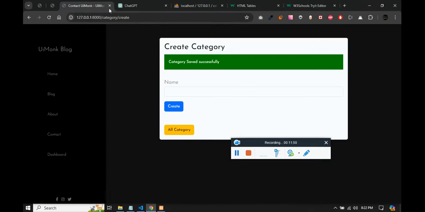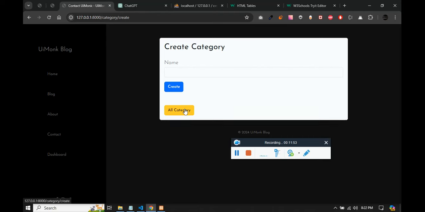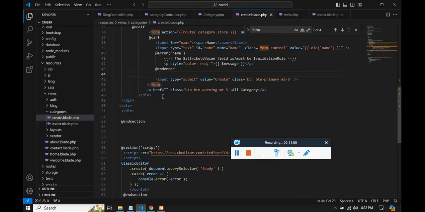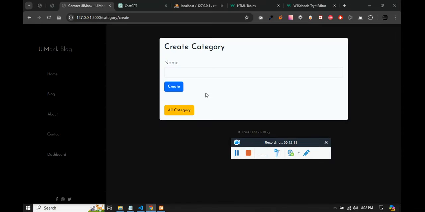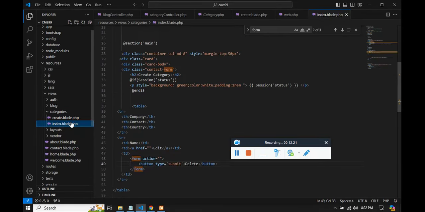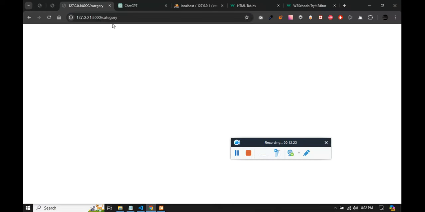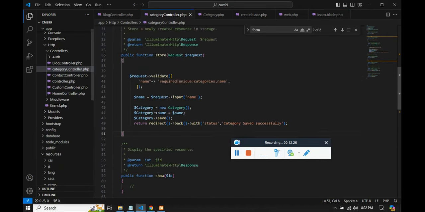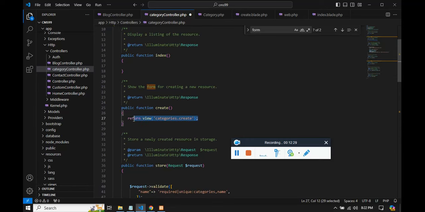Now if I make a refresh and if I click on create all category, and in the all category it's going to be route index, category dot index. And it's blank, it says. Save it and let's check. I think in the index that we need to return the view with name index.